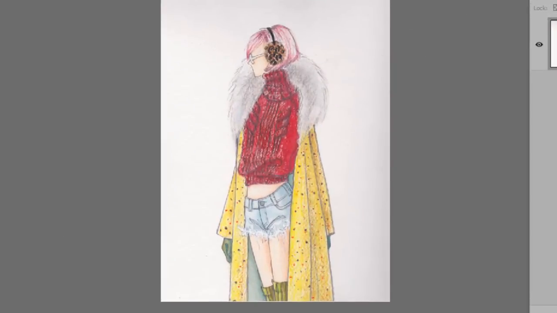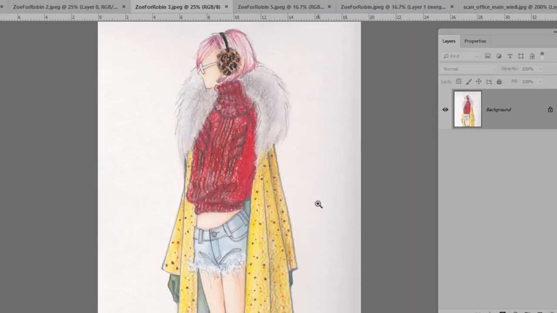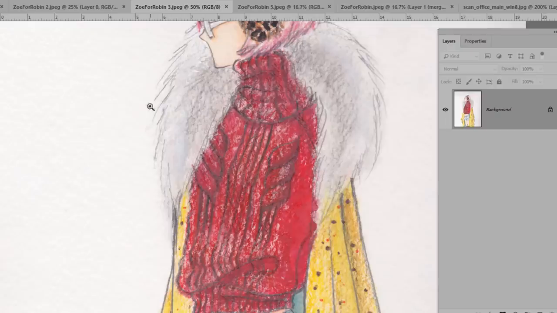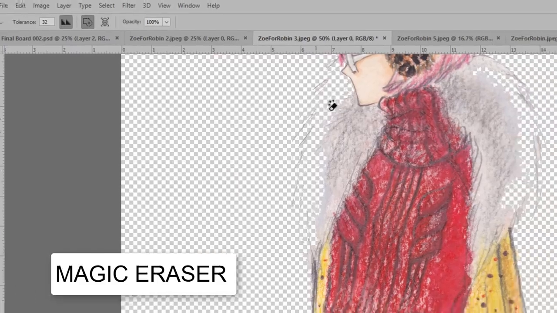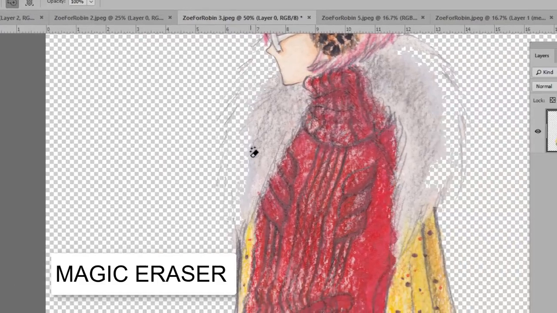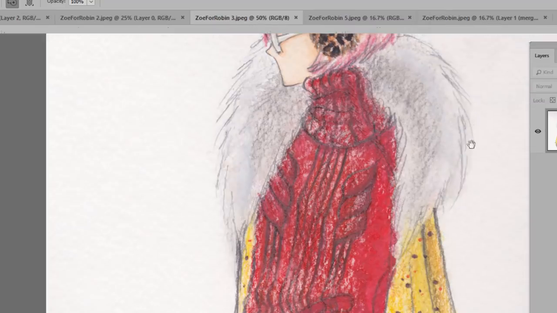Now, this is a nice sketch, but unfortunately, we can't select the background the same way that we did with the first image because there's not a clear distinction between the fur and the background. If we were to grab the magic eraser and click, you'll see that it deleted a big section of the fur, and we don't want that. So we're going to have to make the selection in a different way.